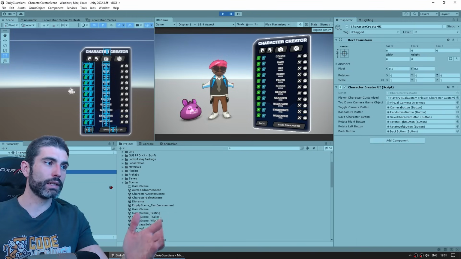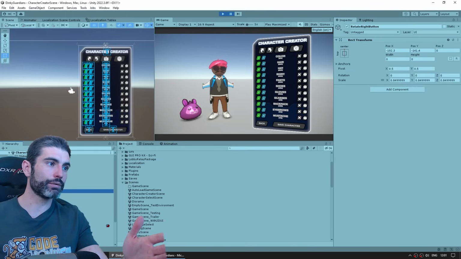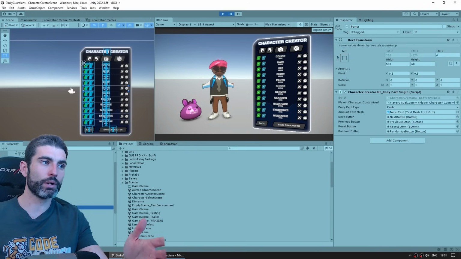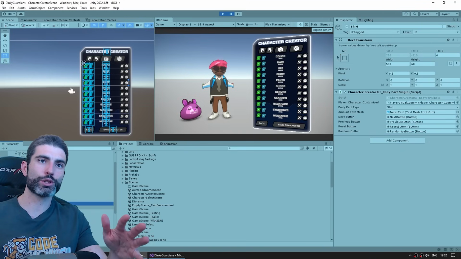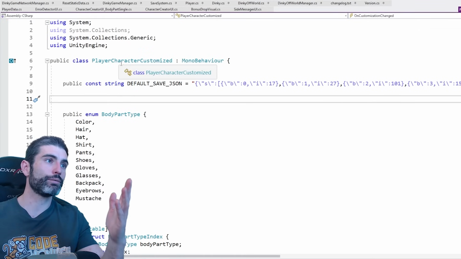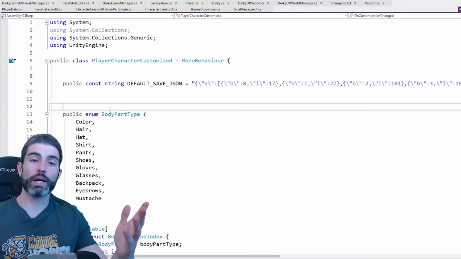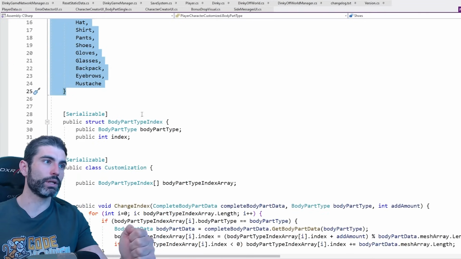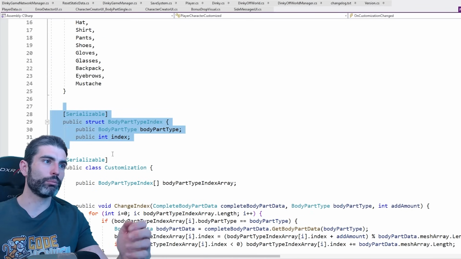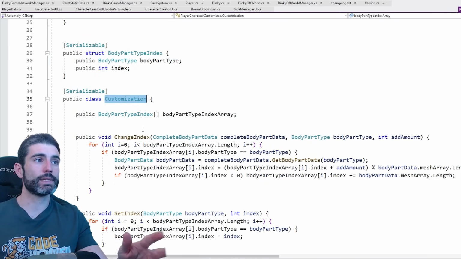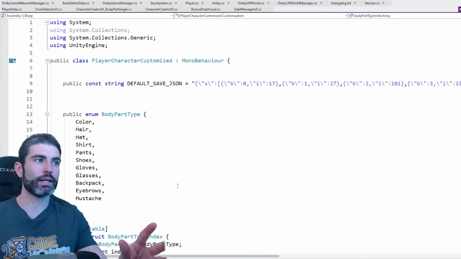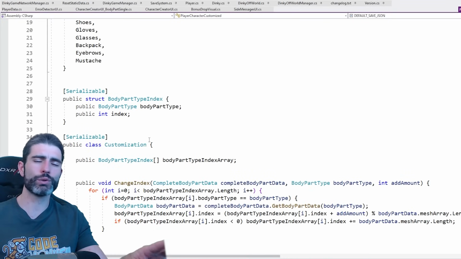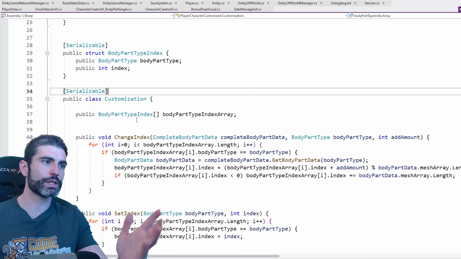Then inside, I've got the character creator UI, and inside, I've got all of the various buttons for the various body parts. I made an individual script on each button just to make it a bit easier to figure out which part each button refers to. And here is the final player character customized script. So I've got an enum for the body part type. I just added all of the other body parts. Then the usual body part type index. Then I just made a subclass for the customization. Basically, if I want to customize a character, in order to save that data, I'm really just going to save this subclass instead of the entire player character customized. So just separated it a little bit more, but all the logic is exactly the same.